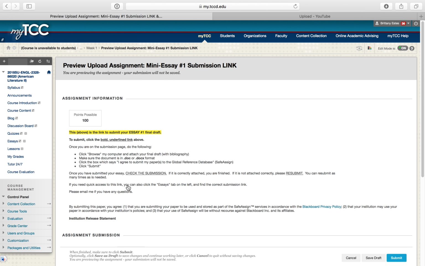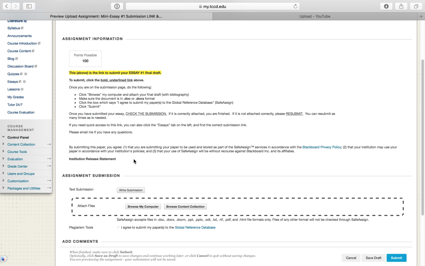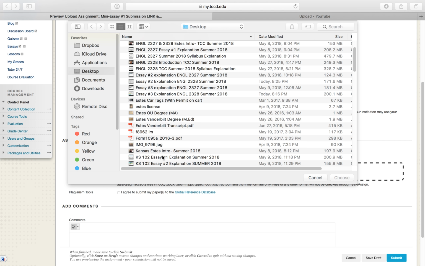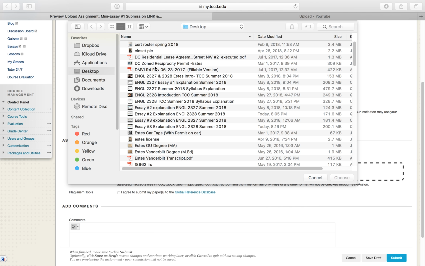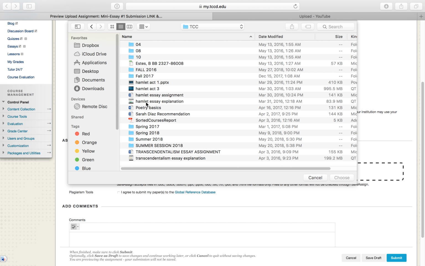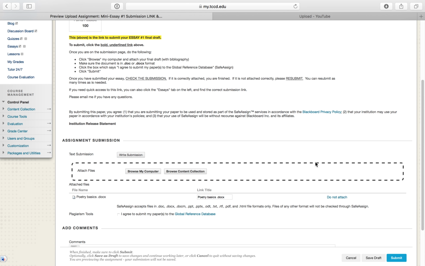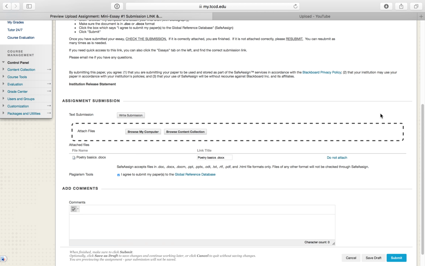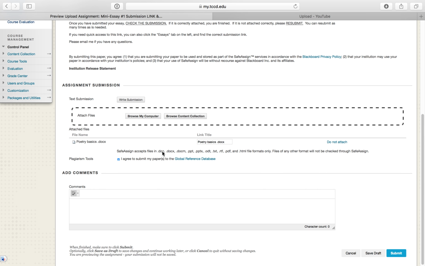So what I do is I click in. You can always find these links over here too, but it's easiest just to go through the module. So it gives me all the instructions at the top. Basically what I have to have is a Word document. So I will go in, I'll have my Word document, I'll browse my computer, select whatever my document is. So let's just say I need a document here. Apologies, so I'll go to TCC and I will do this document. I choose it, and then when I'm done, I need to click that I agree to the SafeAssign database, and I'll click Submit.